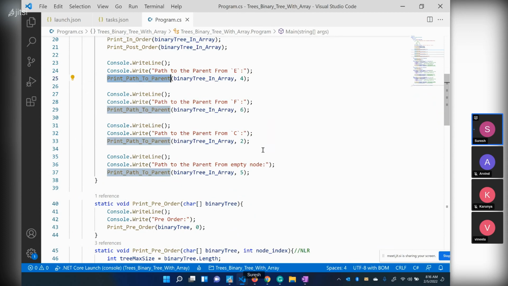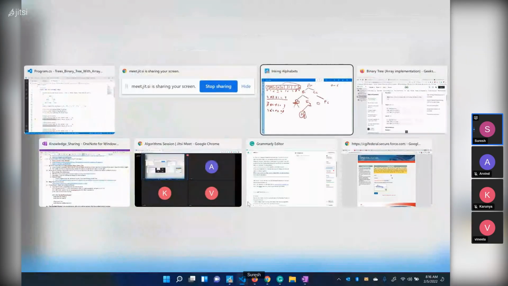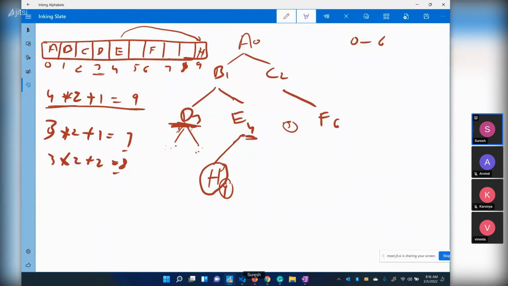Print path to the parent. Since it is an array, you can not only navigate to the child, you can also navigate back to the parent. In a normal data structure, you cannot navigate from child to the parent, unless you have a parent reference or parent pointer. You can always use node.left and node.right to navigate down, but you cannot navigate up unless you have the parent reference in each node.